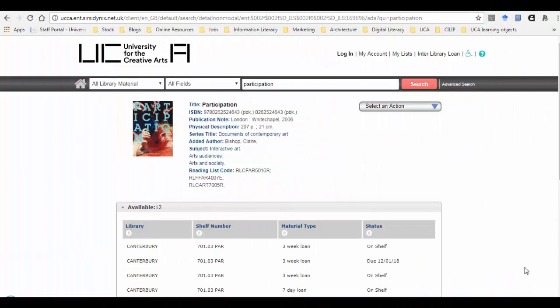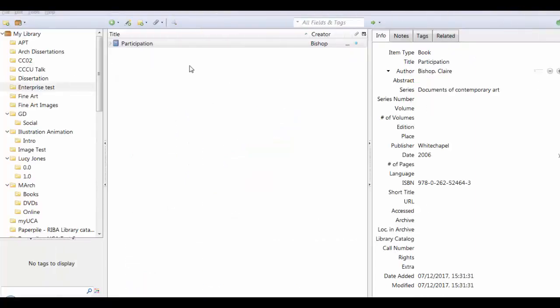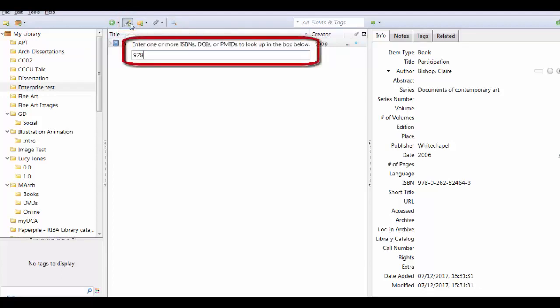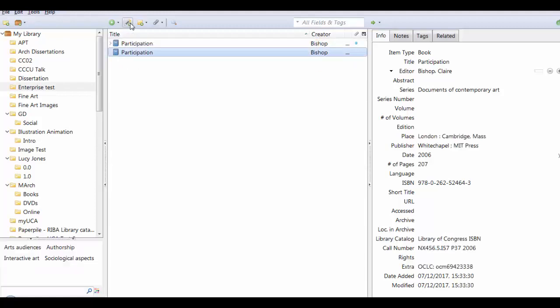I've now found the book Participation on the library catalogue, so I'm just going to put it into my Zotero library by clicking on the little book icon in the top corner, and that's going to save the reference there for me. So there I've got the book imported into my Zotero library. But if you've got the book in front of you, you don't need to go to the library catalogue. You can always just use the magic wand and put the ISBN into that box and add it that way.